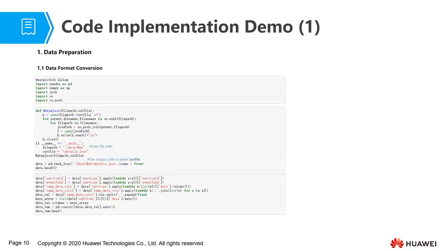On this page, I'll further explain the code. First, we need to convert the data format. Before the conversion, we need to import the required data packages, such as pandas, numpy, and os. Then, use the merge_JSON function to merge the JSON files. Next, we use the read_json function in pandas to read the JSON data, and use the head function to query the first 5 lines of the data, so that the data in the JSON format can be parsed from line to line.